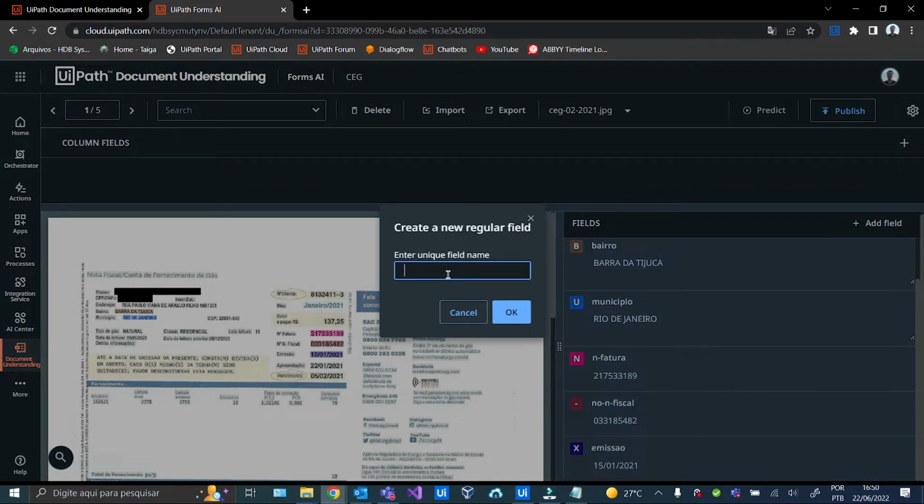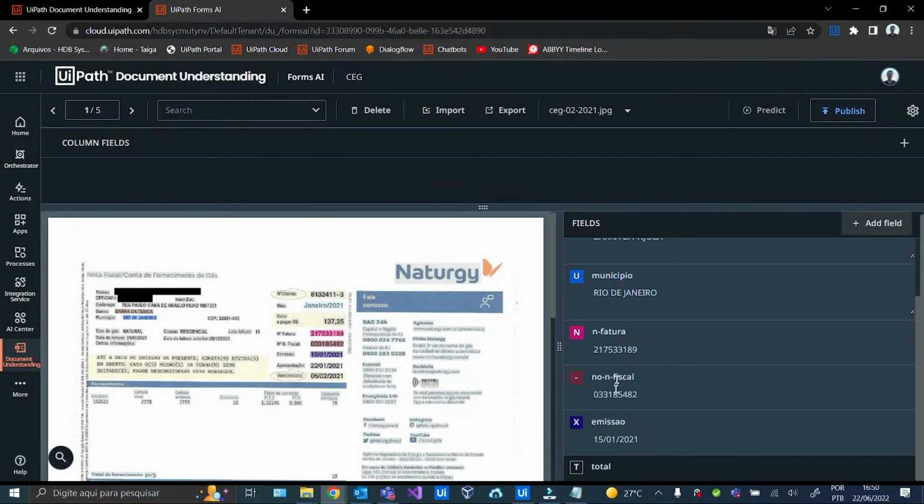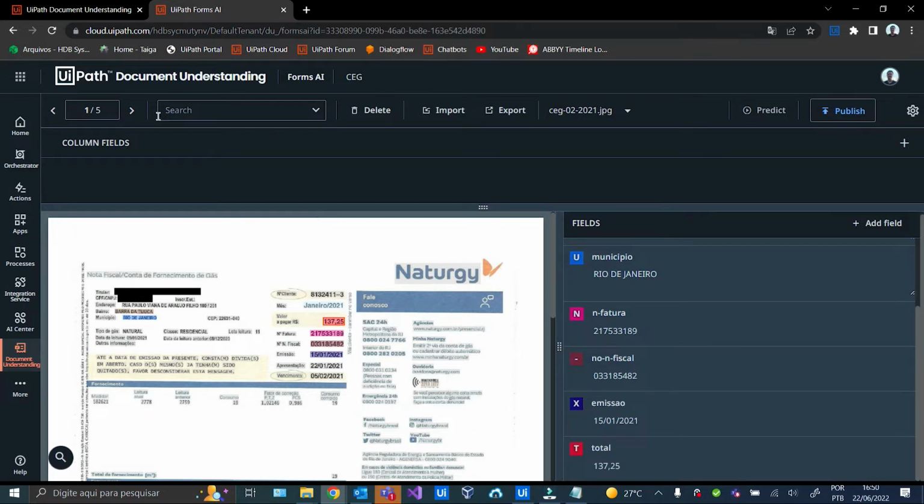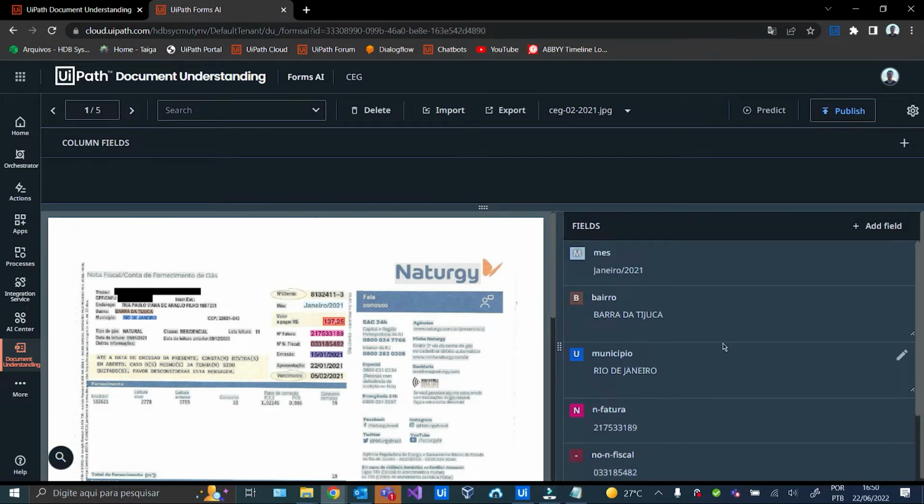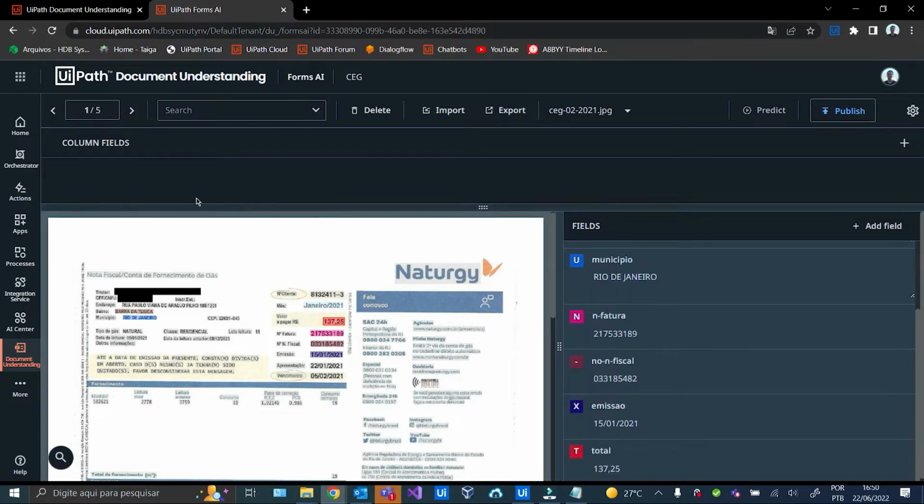Let's create a new field for the total. To select the field, you have to click the region and then type the letter indicated here. Done. So I've made the adjustments. Let's go to the next document.